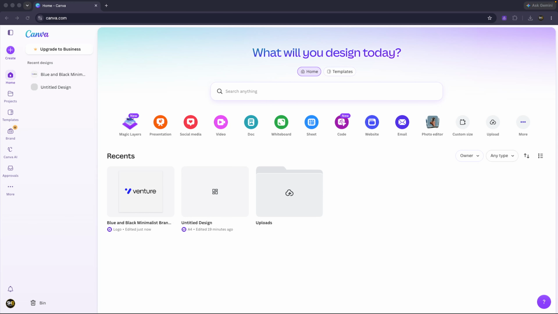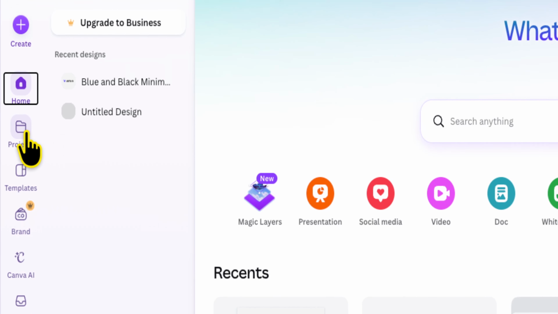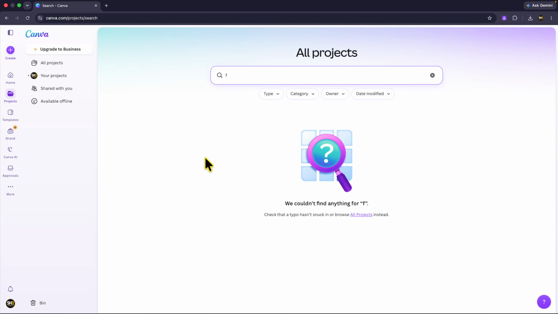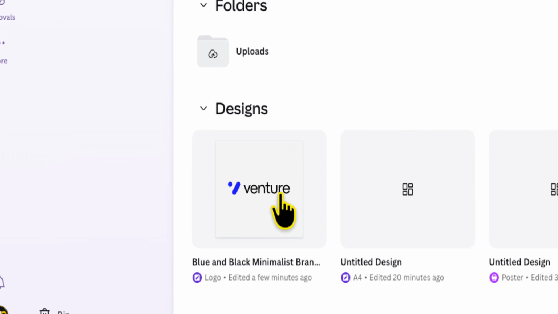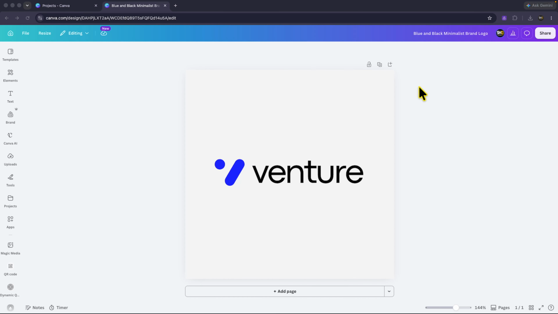And once you are here, under recents or under projects, click on the design that you would like to download as a PDF. And once you do, you will be taken into the design page of Canva.